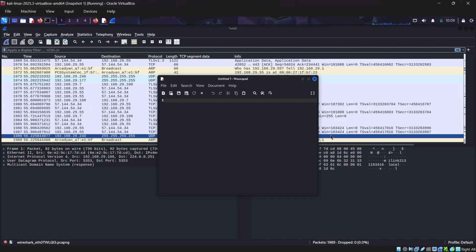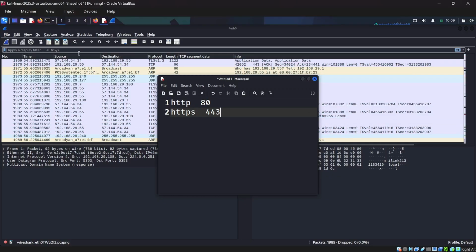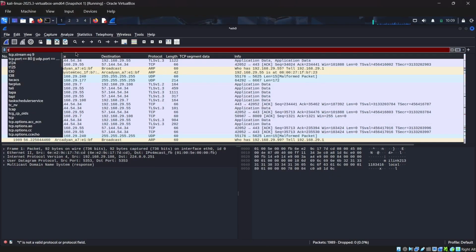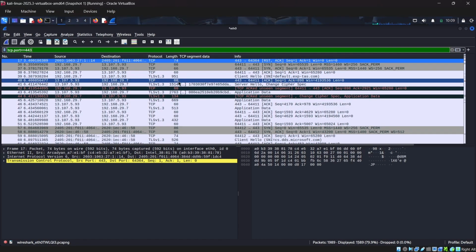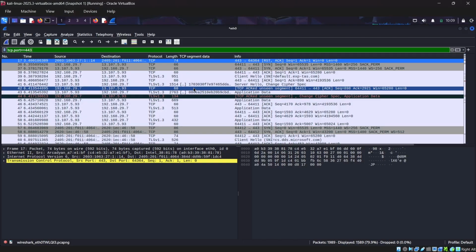There are two things that I need to tell you. The default port of HTTP is port 80, and the default port of HTTPS is 443. So we are going to analyze the port number. Here I'm just searching for tcp.port equal to 443, pressing enter. Here it is. So these are some of the HTTPS traffic.